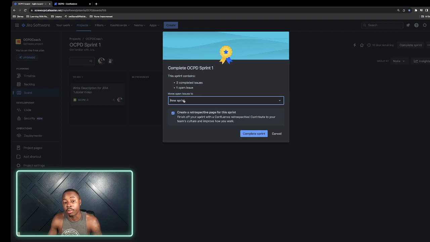And I can either move them over to a brand new sprint, so this would be the sprint that I probably start up soon, or move them to the backlog, which would mean that they are not in any sprint right now. In this case, I would just automatically move it to the next sprint if it's still inside of my to-do list.